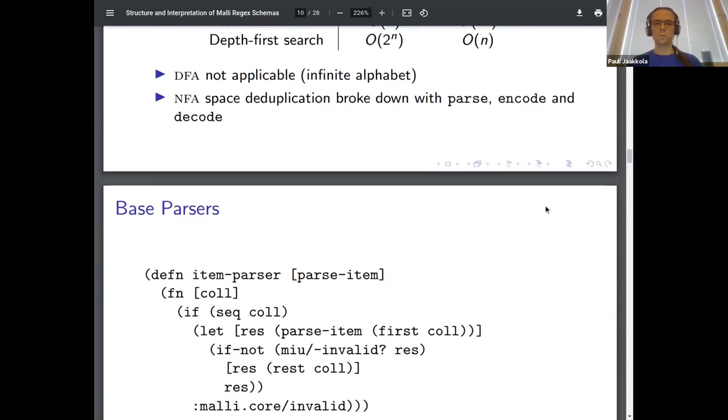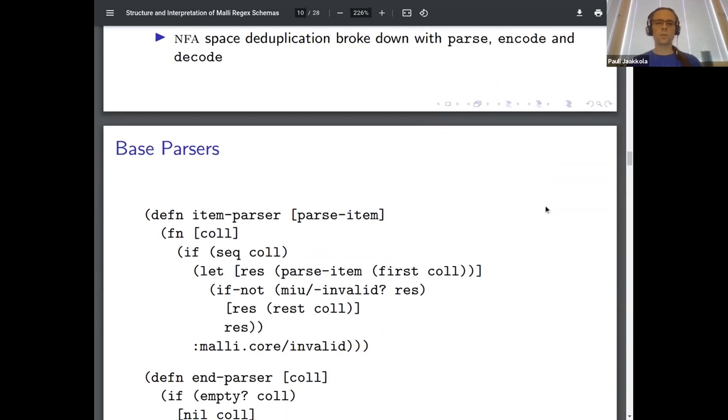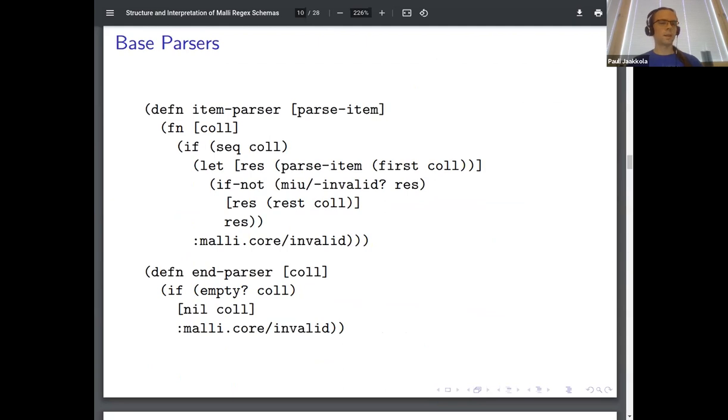So I'll go into more depth on this, how this backtracking approach works. So it's basically a parser combinator library inside Malli. It's not exposed, but it's used to create the parsers for seqex schemas and also the validators, explainers, encoders, decoders. Those work similarly to the parsers code that I'm showing here. And unparse doesn't need to do any of this fancy parsing stuff. It's really straightforward.